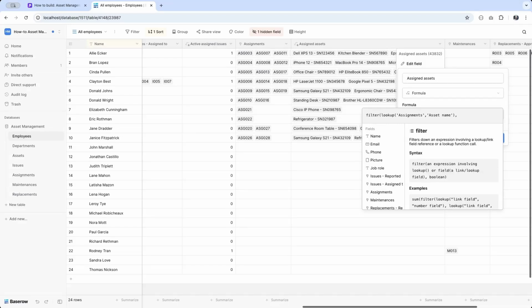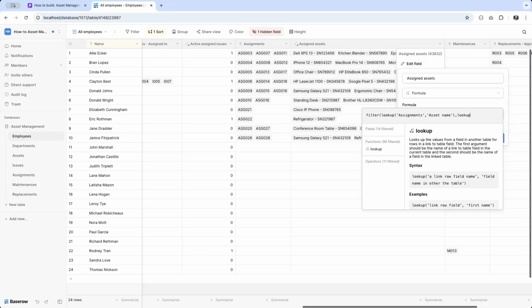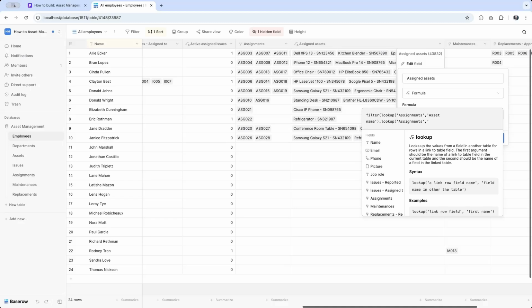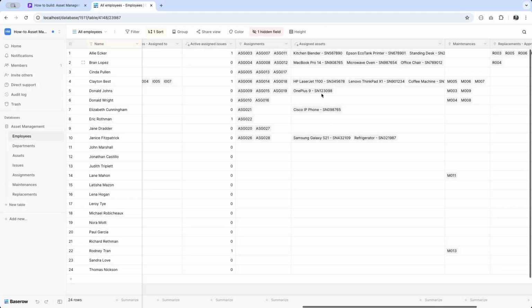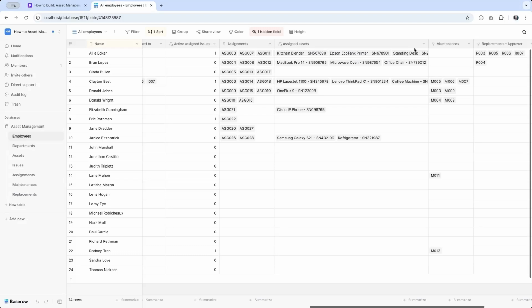And the filter condition, which is the second parameter of the filter function, also has a lookup in my assignments table. And I'm going to look at the end date. And if my end date is empty, then I know that the asset is still assigned to the current user. So now it filters, and I can see that Elizabeth, for example, only has the IP phone. Donald only has the OnePlus phone. So I know which assets are assigned to an employee.